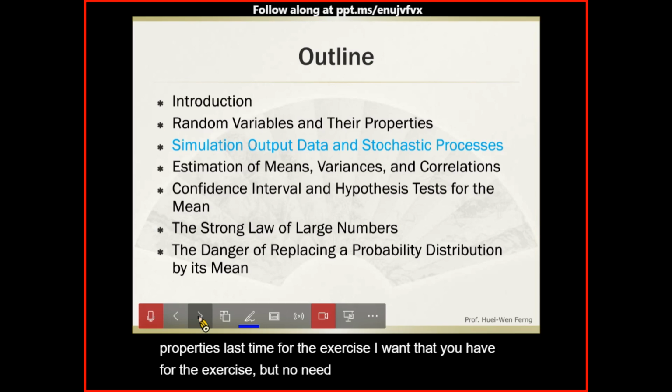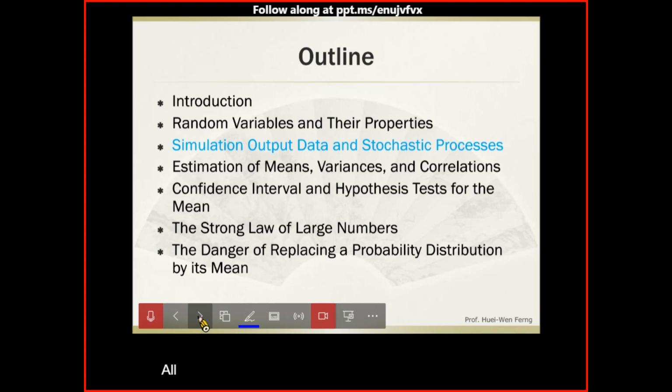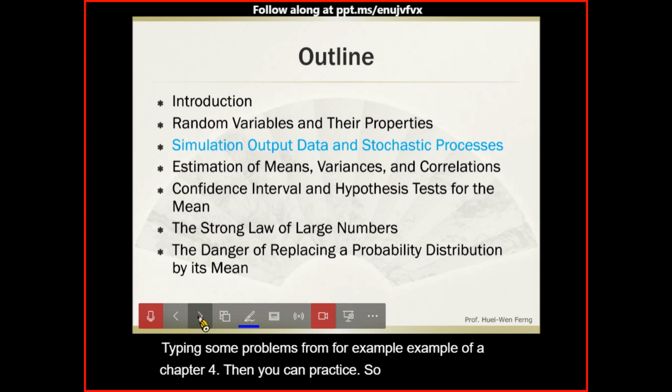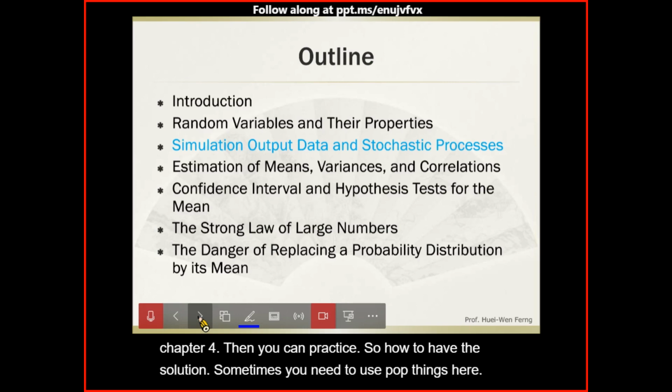I will give you homework, but the homework does not need to be handed in. A programming assignment is a programming assignment; I don't call it handing in homework. All right, so I will already have the exercise, taking some problems from, for example, chapter 4. Then you can practice. So how to have the solution? Sometimes you need to use properties here, right?